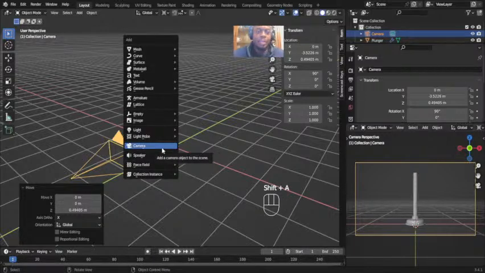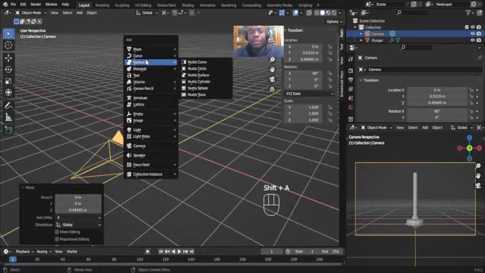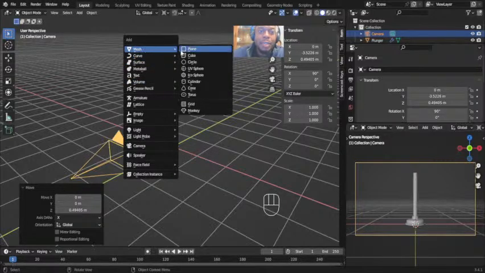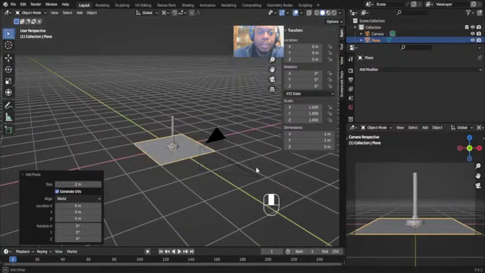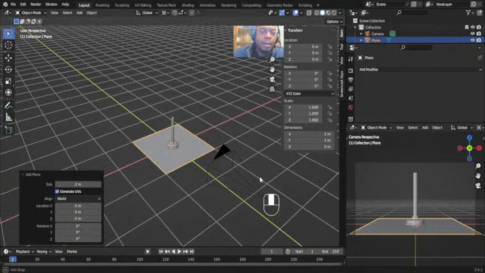Remember, you have to be on this side, or it'll try to make one on the other side. So I go up to mesh, and I want a plane. Okay, I'm gonna move it this way so I can see it better. Okay, so first let me Shift Control S. Let me save this much.